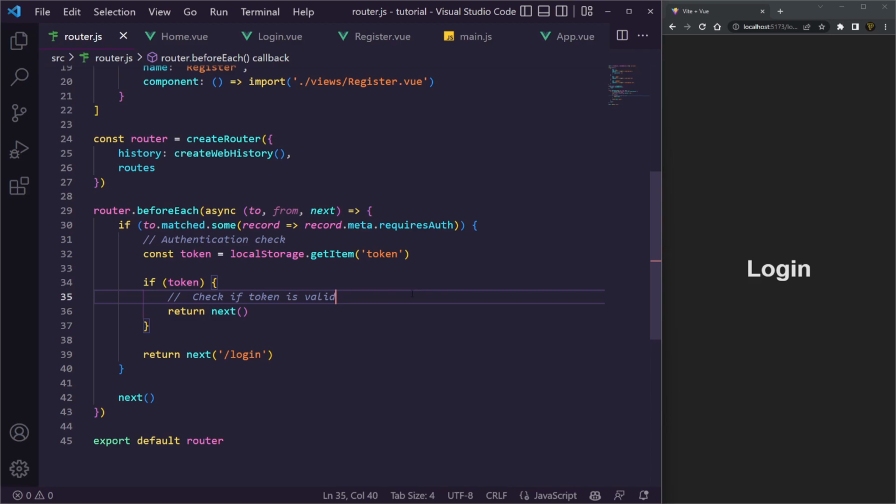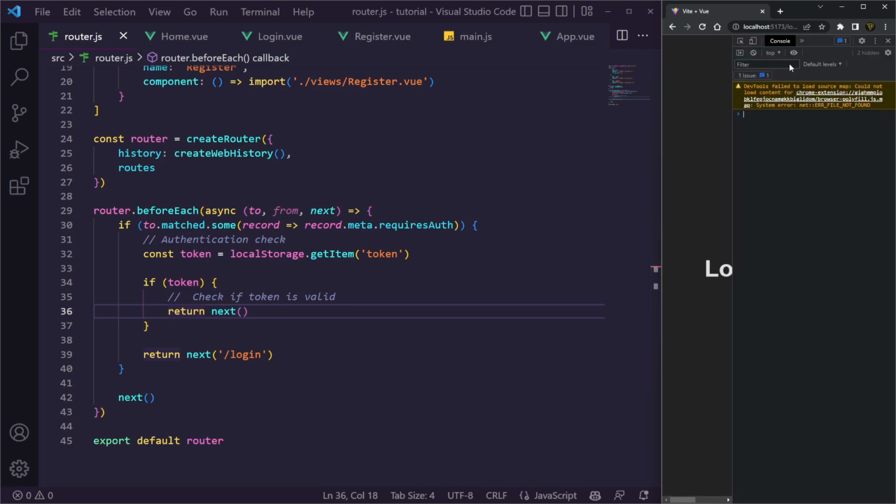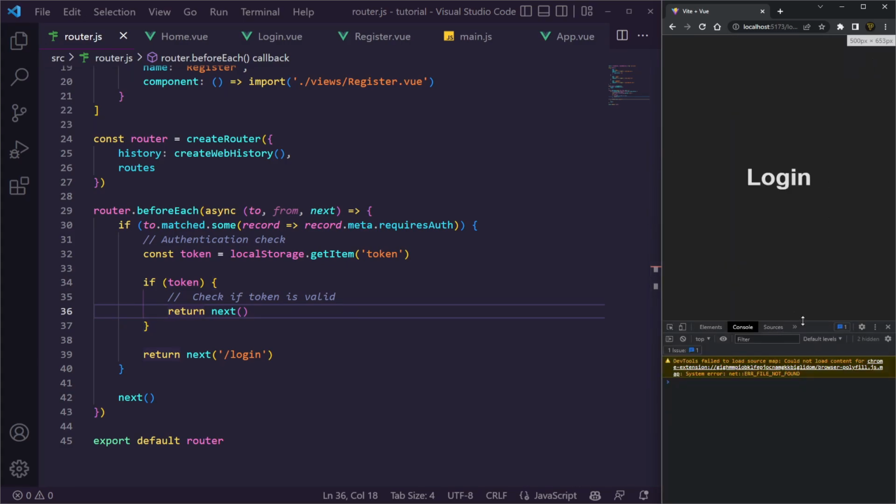But we can't do that until we build our server. So for now, we're just going to check if we have a token, then it will allow us to go to it. So let's try it out. Let's add a token ourselves. Now to do that, let's just put this at the bottom.